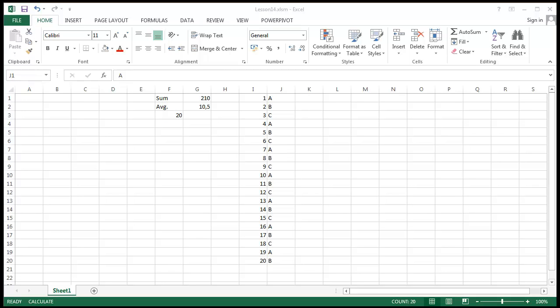Okay, let's go on. Next two functions I want you to know would be, let's also name this as count.